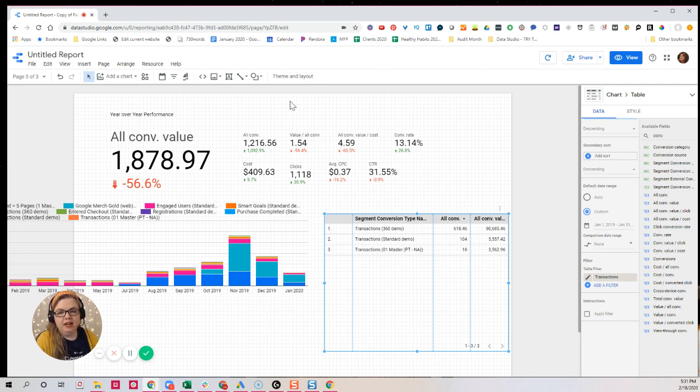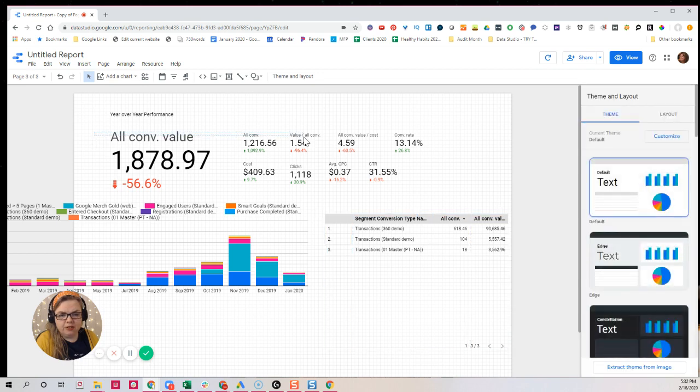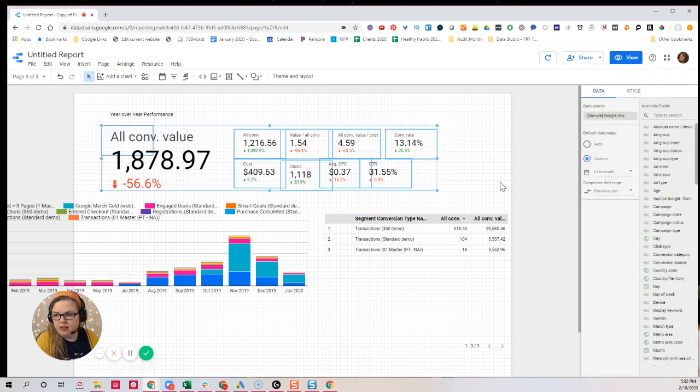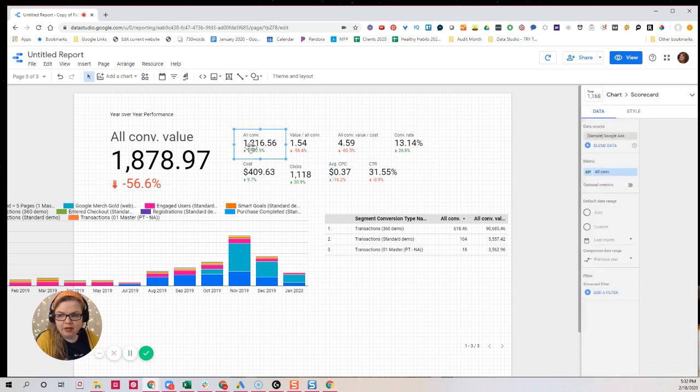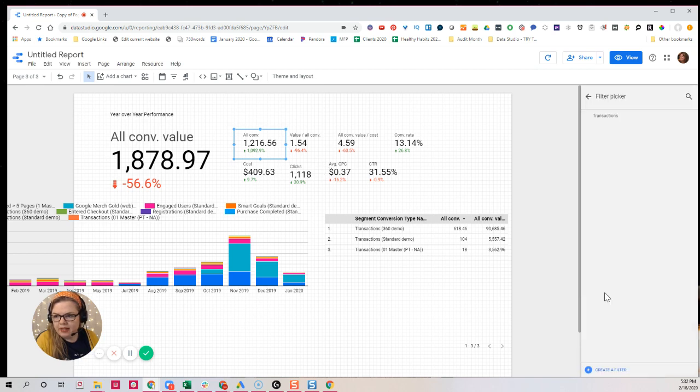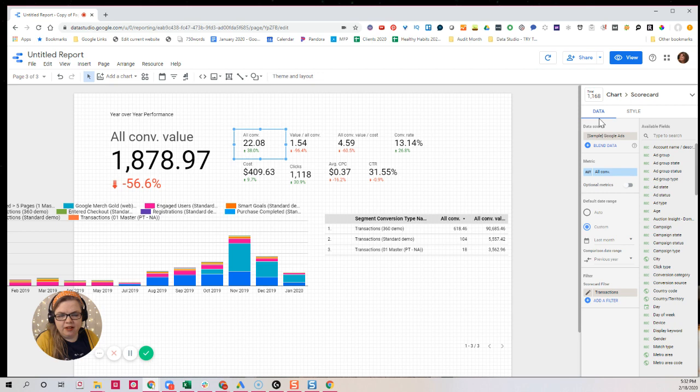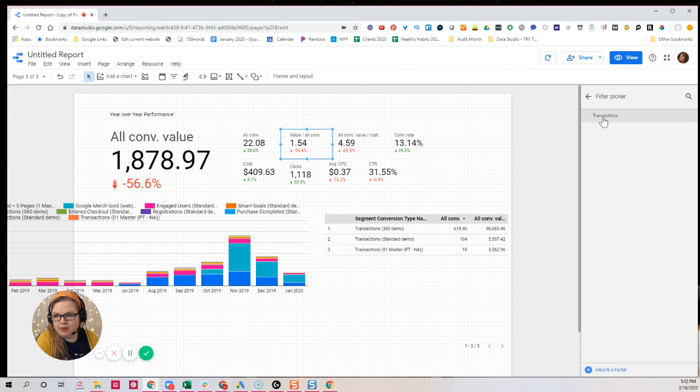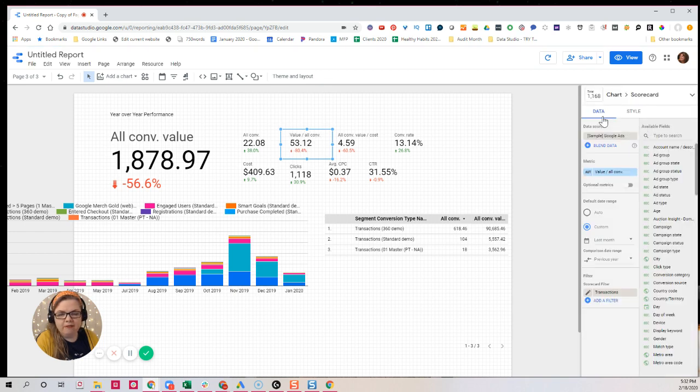So right now we've got this really inflated view of what's happening with the conversions and the value they're bringing in. So let's go ahead and just select all these scorecards if it'll let us do that. No, it will not let us do that. So let's do them one at a time. So let's add a filter, transactions. All right, so when we're looking at only the transactions that resulted in revenue, our transactions are actually up 22%. I don't know why this won't let me do it all at once. That'd be nice. But our value for all conversion is down 53%.